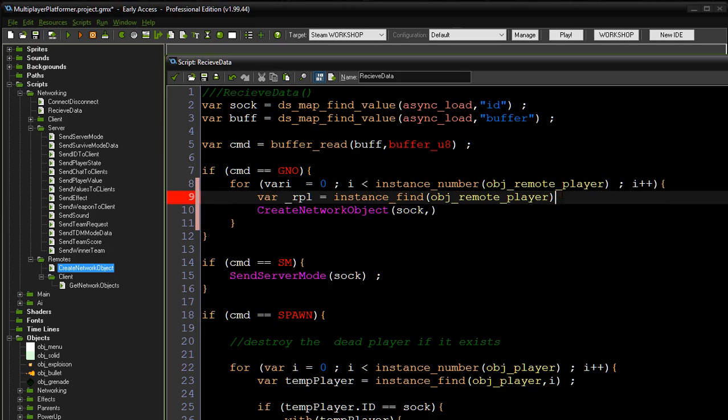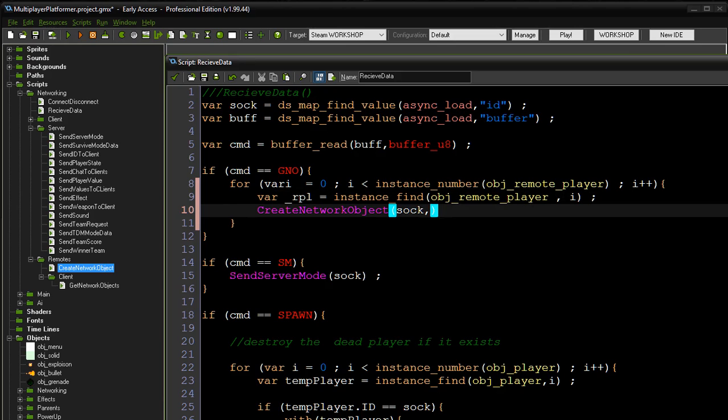Okay, so we're gonna find every player here. Okay, so here we're gonna send them the owner ID, which is a variable that we're gonna create later. The team ID, all right. So RPL team ID, the X, the Y, and basically the H speed, and finally the vertical speed.